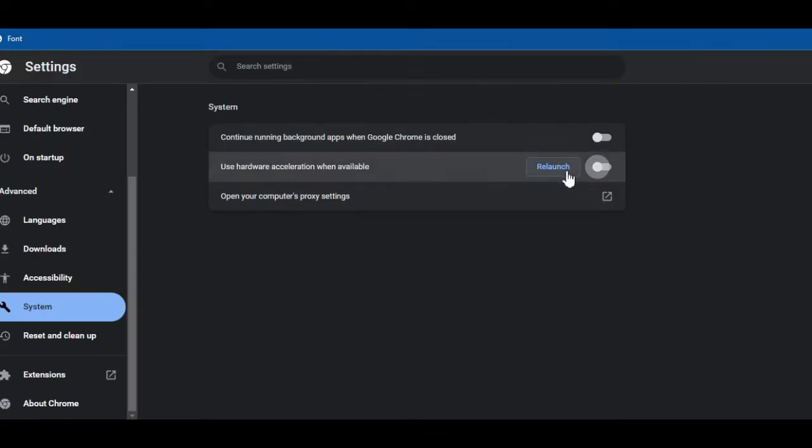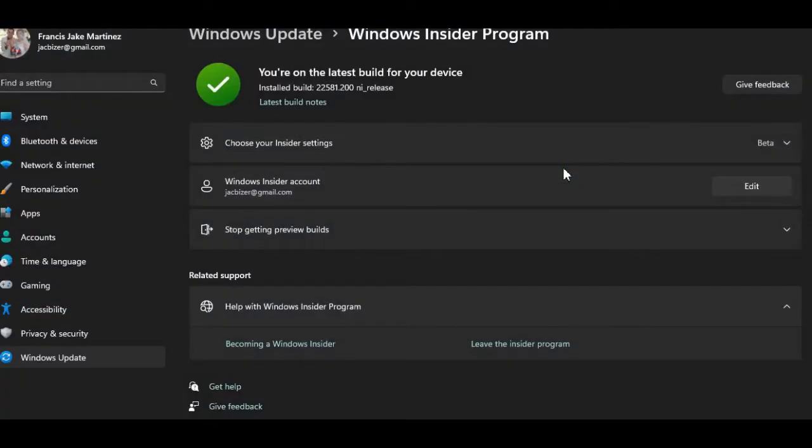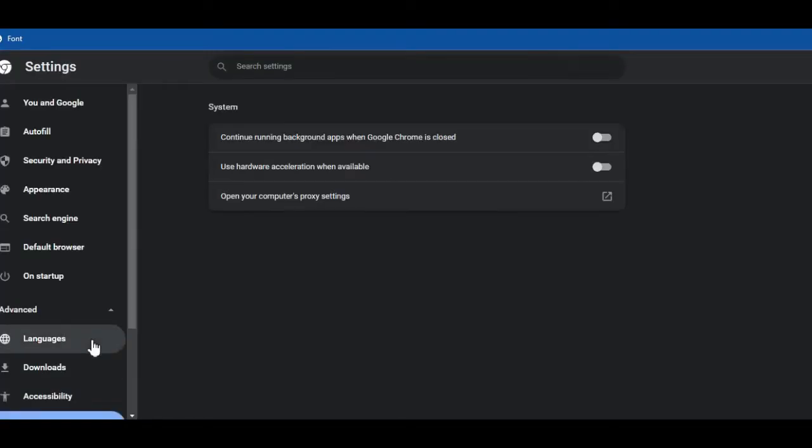So let's relaunch the Chrome first and see if that would fix the colored lines. So probably I have to test it for a little while and see if we can really fix the issue by turning off that certain feature there in the settings of the Chrome browser.